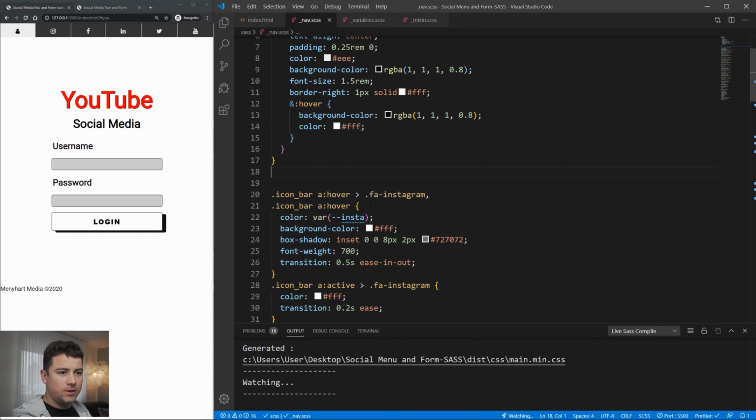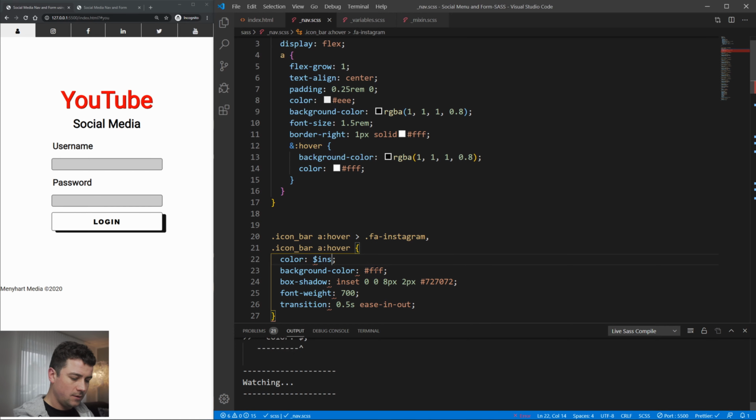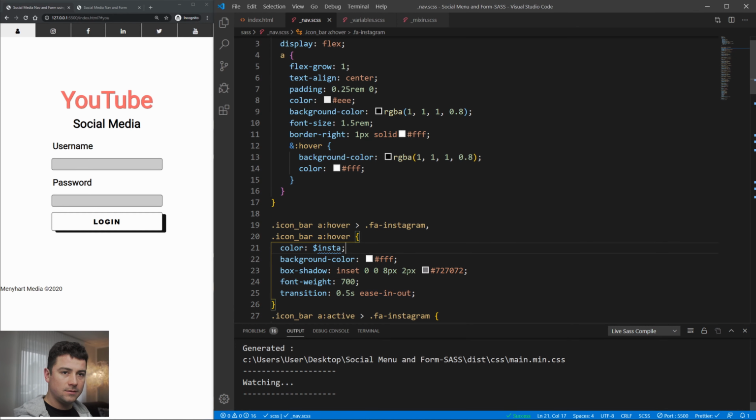Now this one is a bit different. I'm going to leave it almost as it is here, but I'm going to replace this with the variable of Insta. So if I hover over them, all the icons will first take the color of Insta.